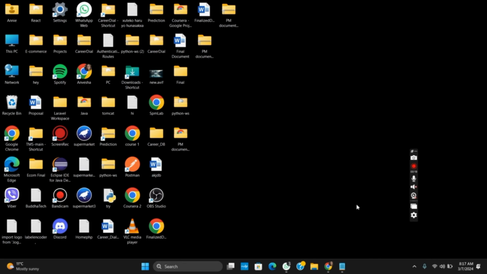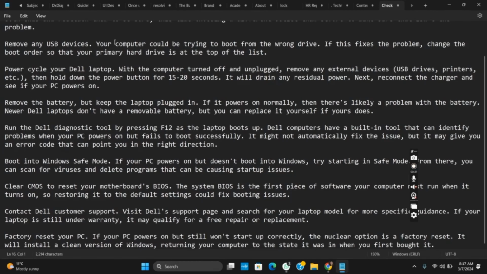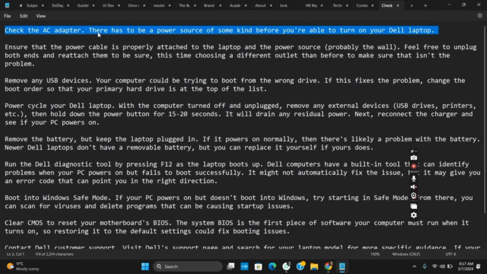The very first one would be, check the AC adapter. This has to be the power source of some kind before you are able to turn on the Dell laptop. You need to make sure that the power cable is properly attached to the laptop and the power source.